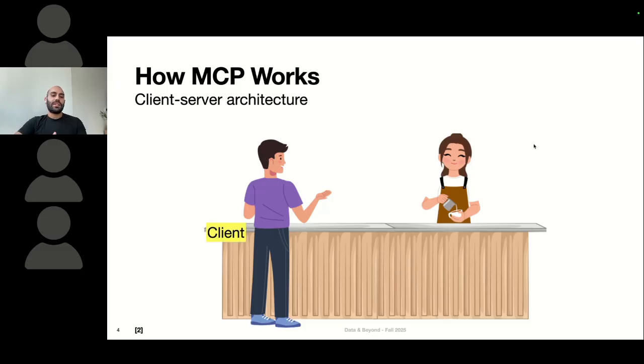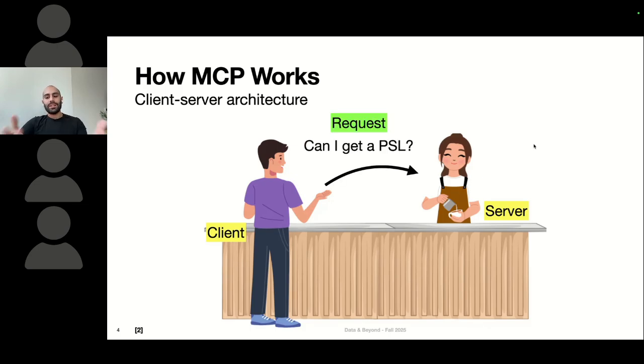So you can think of yourself as the client, and you can think of the barista as the server. And the way this works is that you, as the client, will send a request to the server. So you could request something like, "Can I get a pumpkin spice latte?" And then the server will send back a response. So they'll say, "You got it," and give you the latte. And this is essentially how MCP works as well.